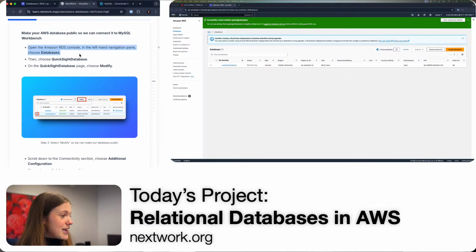In the left-hand navigation pane, choose Databases. Oh, well, I feel like we're already there. On the QuickSight database page, choose Modify. Okay, yeah, we're already here. We're going to check this. We can't click Modify yet because it's actually still doing its thing.